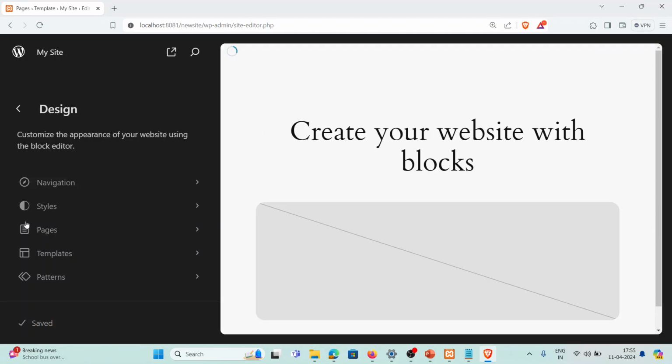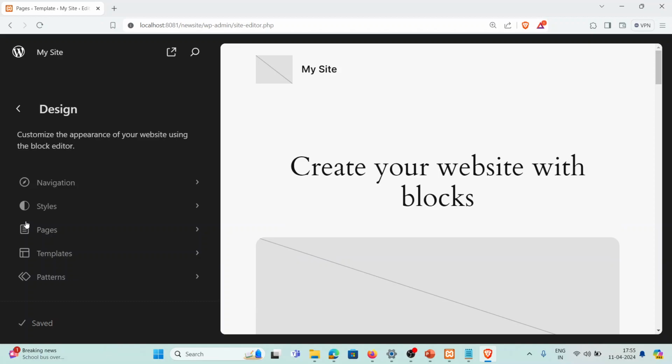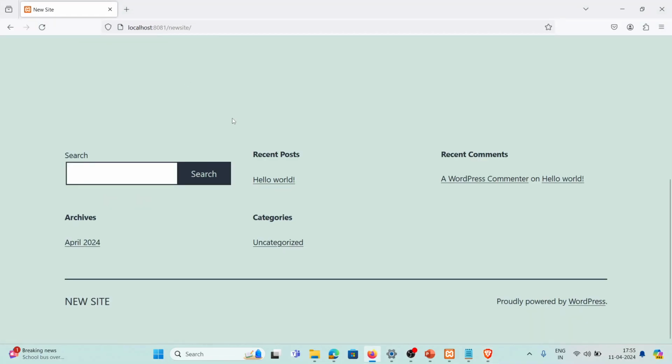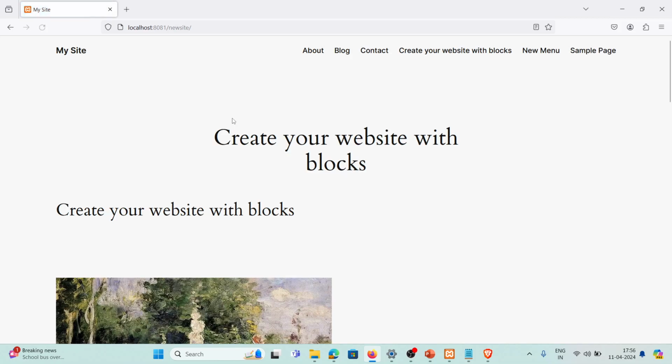Now check. Okay, this is for 2024. This is the scenario for the current or latest downloaded WordPress. So this is what we have now. I am just going to refresh this page again to check. Yes, now this is what we have.